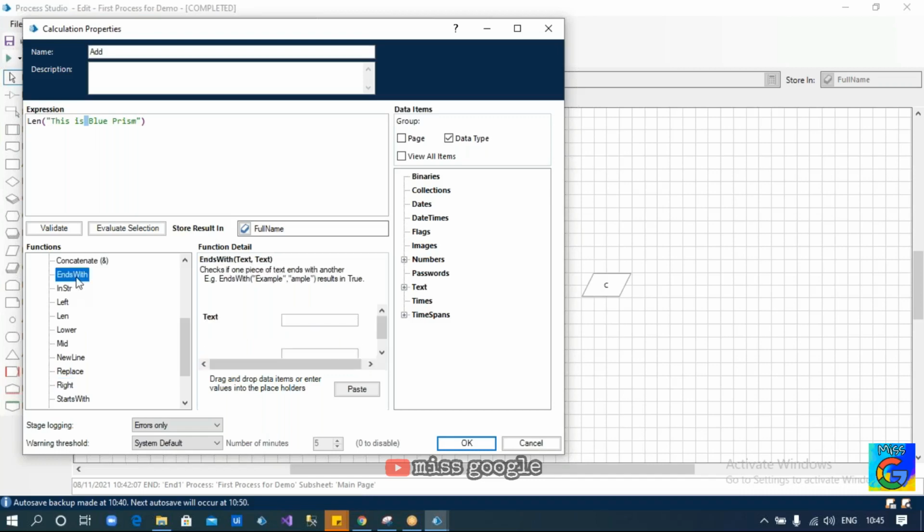If you observe ends with, what will be the output from ends with? Ends with will result in true or false. It will not give you any data. It is not going to extract any data from the given text. It will identify if a text is available in the given text or not, and it will tell you true or false. If it is available, it will give you the result as true. If it is not available, it will give you the result as false. That is what ends with is going to do.